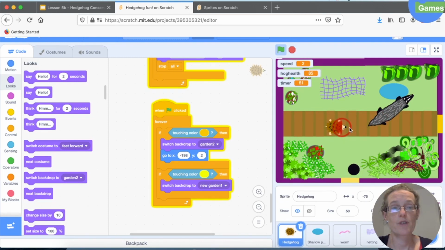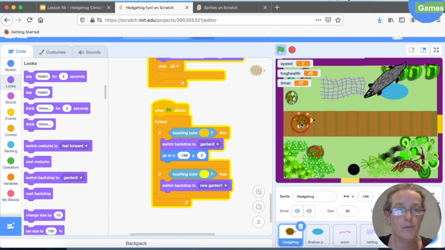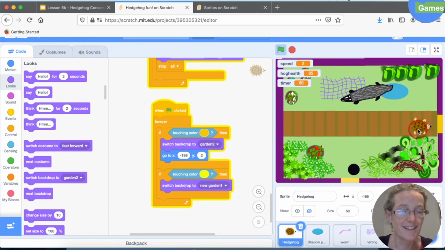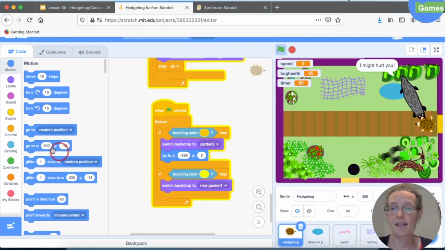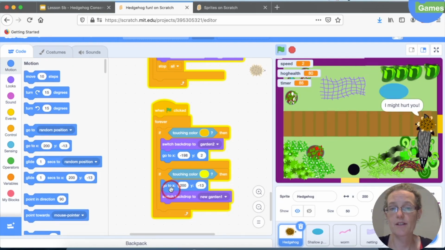What you can do is drag your hedgehog where you want it to appear without touching it, which is quite fiddly. And then have a look at the x and y coordinates. There we go, x is 200 and y is minus 13. And go to the motion category and get the go to XY block here. There we go.